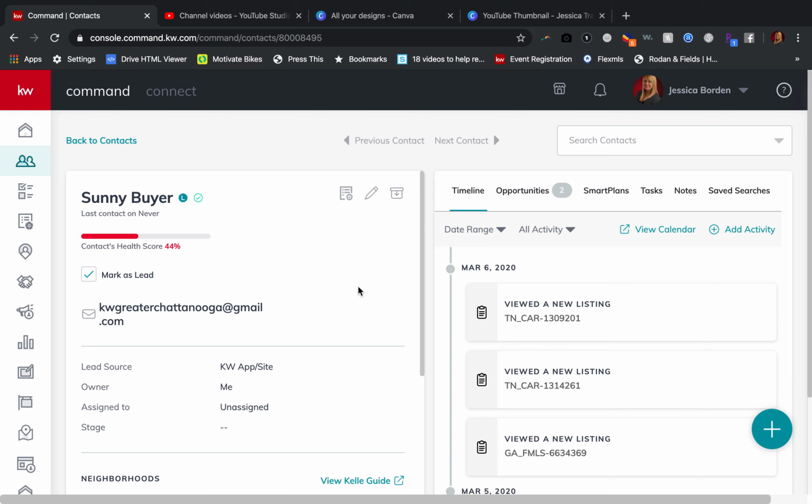This is a great value piece for you guys to be using right now, especially just because you're contacting people and you're working in a different way, more virtual. So I think that this will be really helpful for you.